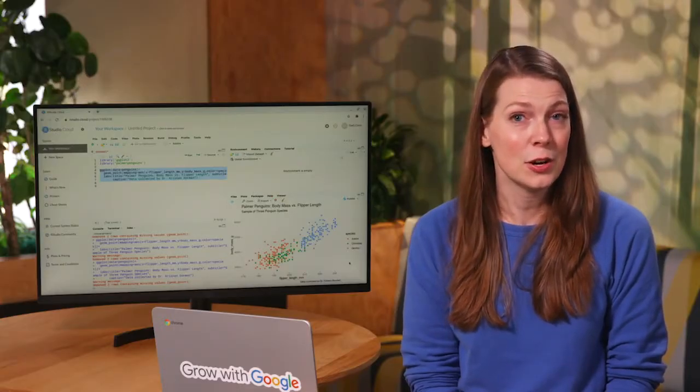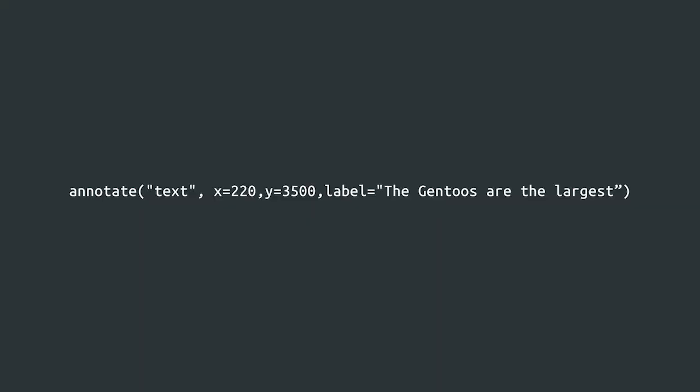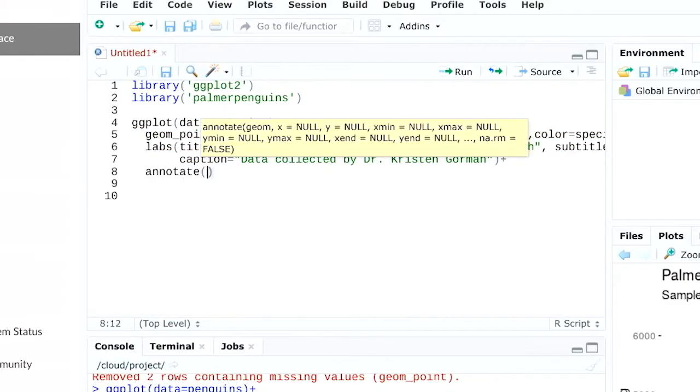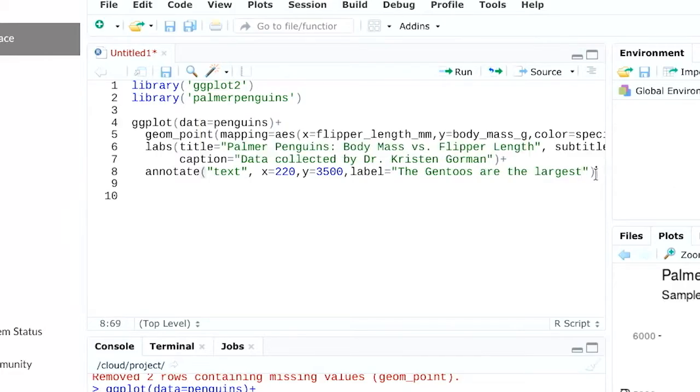Okay, let's check out the code. In the parentheses of the annotate function, we've got information on the type of label, the specific location of the label, and the context of the label. In this case, we want to write a text label. We also want to place it near the Gen 2 data points. Let's put it at the following coordinates. X-axis equals 220 millimeters, and y-axis equals 3,500 grams. Finally, let's write our text. The Gen 2s are the largest. Let's run it.